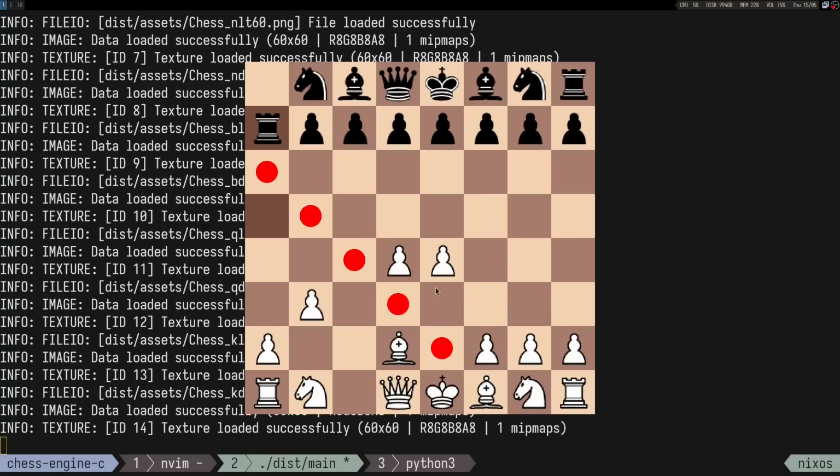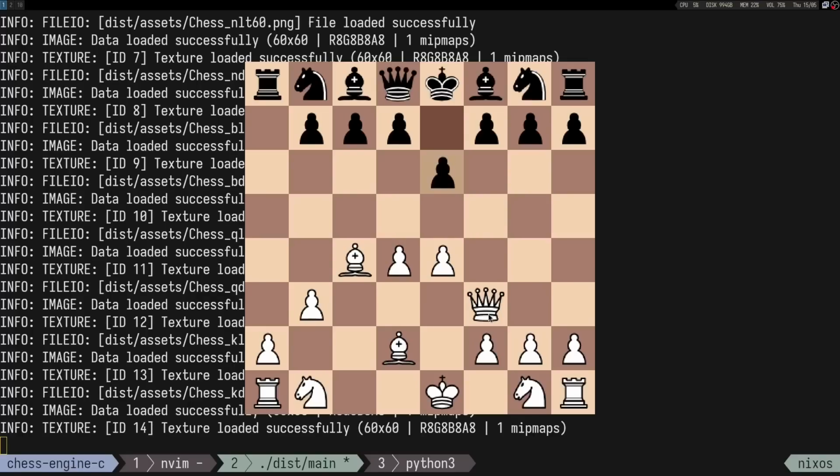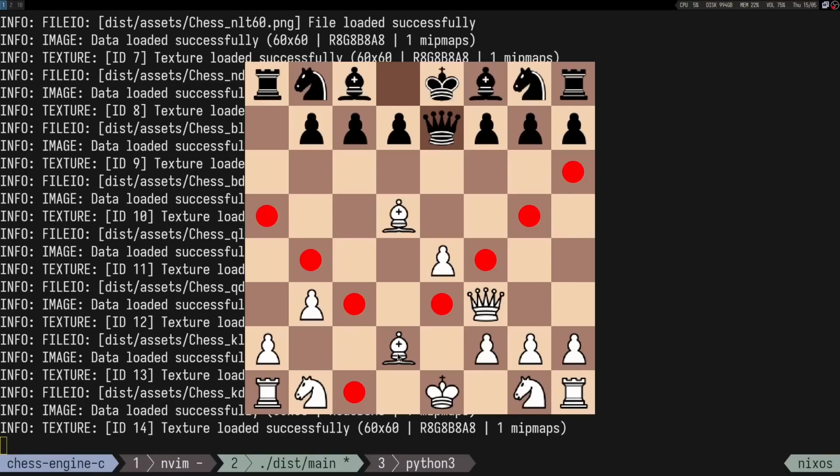Let's go here with the bishop. Let's threaten checkmate. It blocked the checkmate, that's cool. Let's try to push the pawn. Let's threaten checkmate again. It defends the checkmate again, that's, I mean, that's cool. Let's try to deflect the queen.